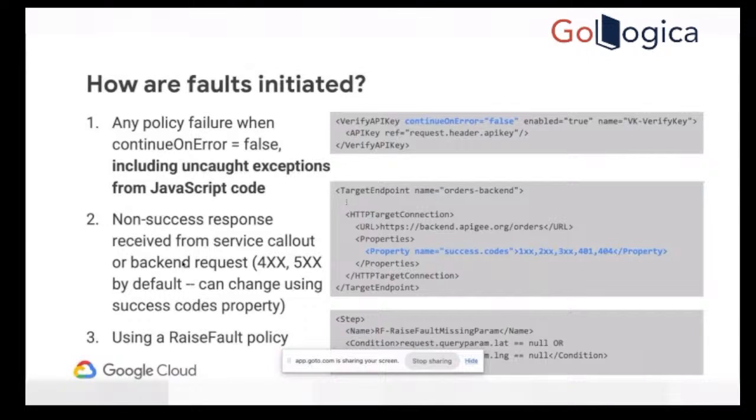Second is in the target, when you get a non-success response code. So if the target is giving you 4xx or 5xx. Because 2xx and 3xx are treated as success scenarios by Apigee by default, 200s and 300s. So 400s or 500s come in this.